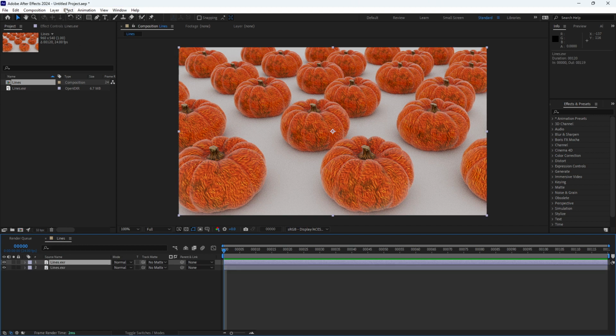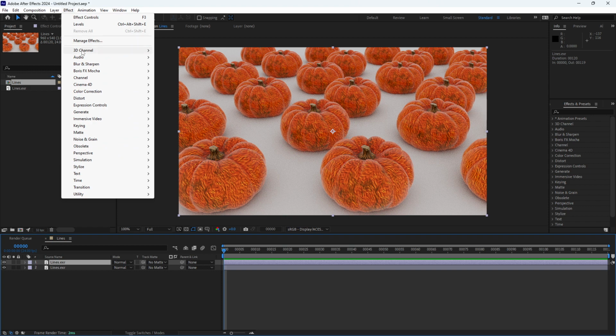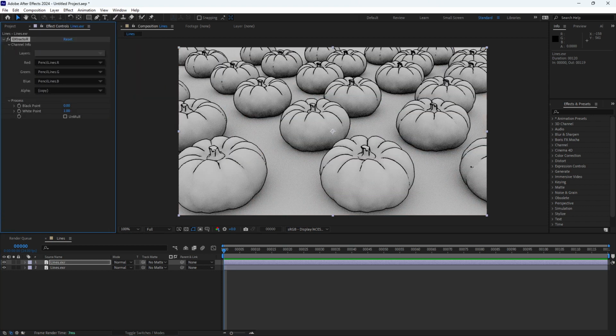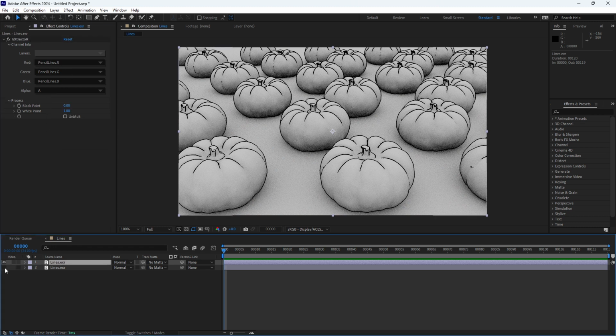And then let's see if we can go under Effects, 3D Channel, and then Extractor. We just want the pencil lines, okay? Notice, guys, that it does have alpha there. So I'll just use alpha. It's using copy, but I'll just use alpha here. And let's see if that actually works. Okay. So let's say, for whatever reason, it's not using my alpha. Let's just have a look at the alpha channel for this.